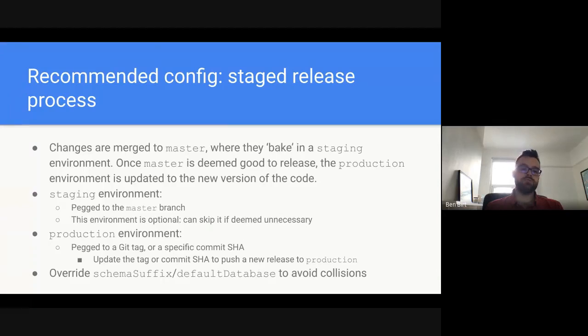So the way you do this is, as normal, all code changes get merged into master, where you let them bake for a little while. Presumably you have some acceptance tests, or you just check that the pipelines aren't failing for a little while. And then at some point you decide that the code in master is good and green and clean to release, and so you would just migrate what's currently in staging to the production environment. To do this, again, it's fairly simple. You can have a staging environment pegged to the master branch. That said, this environment is optional.